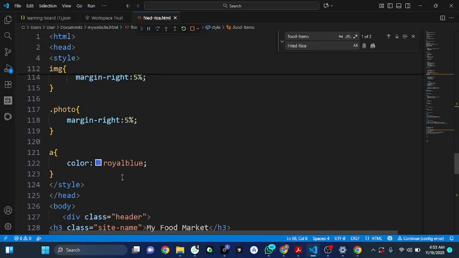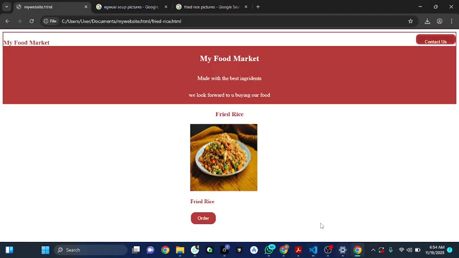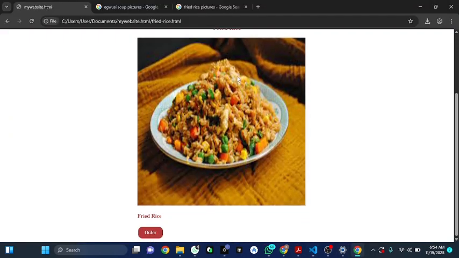Now for the size of the picture, we want the picture to be bigger. This is the fried rice page, isn't it? Remember when we told the size of the picture to be just 200 pixels height, 200 pixels width. We're going to increase it to 500, 500, and then we'll save it. Good. So now we have fried rice at 500.